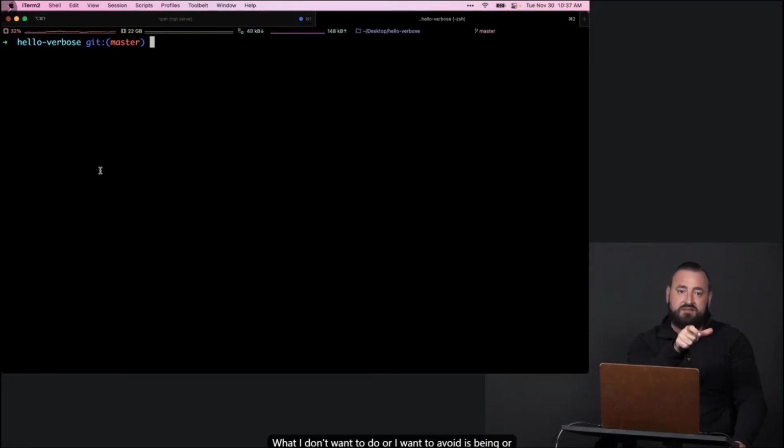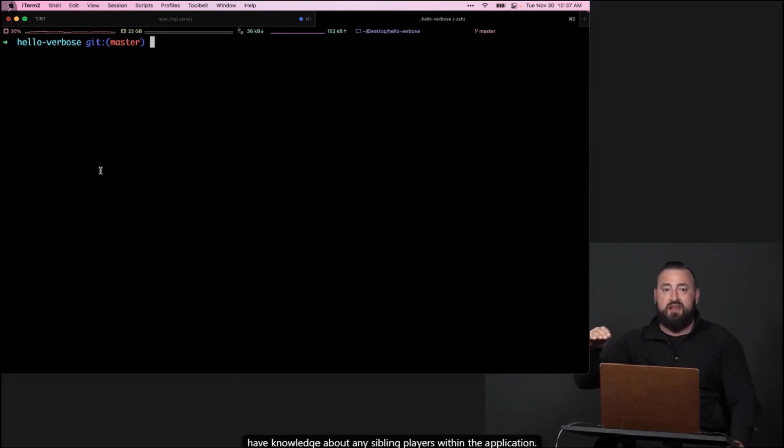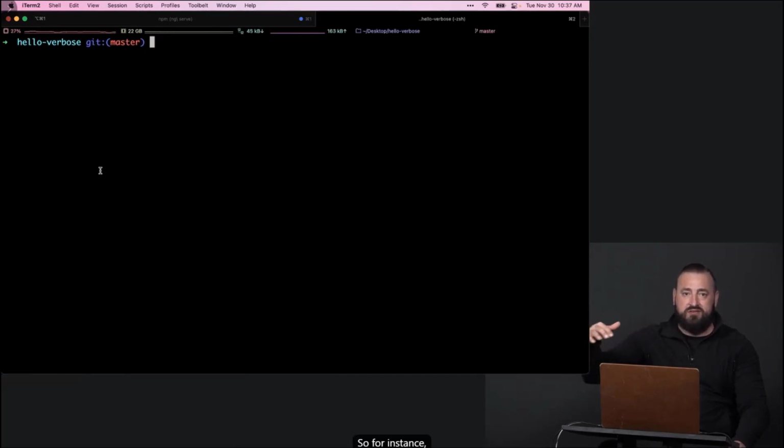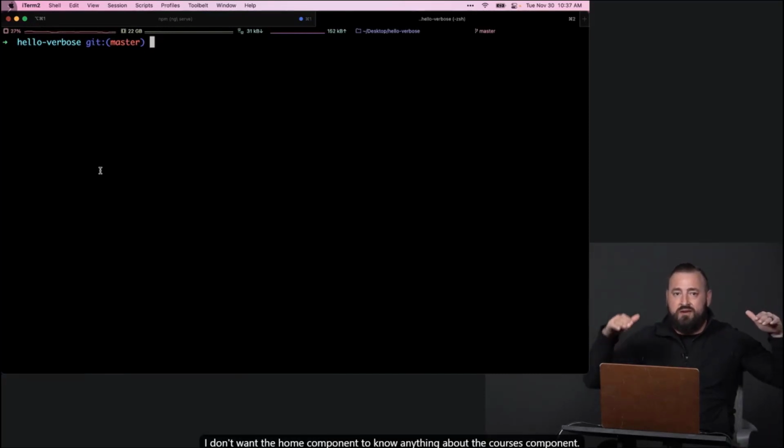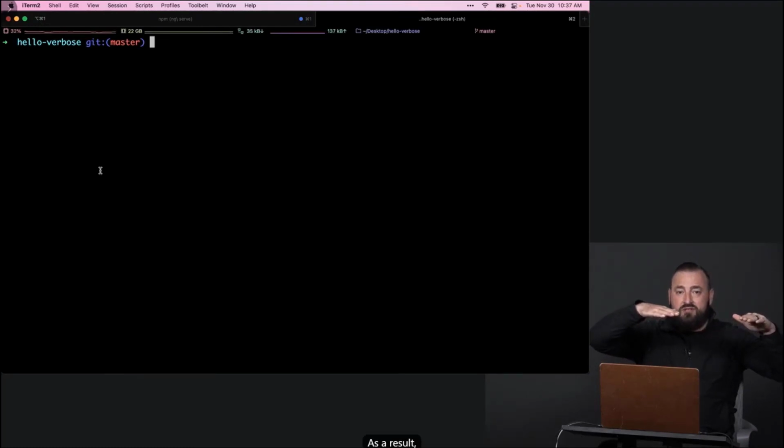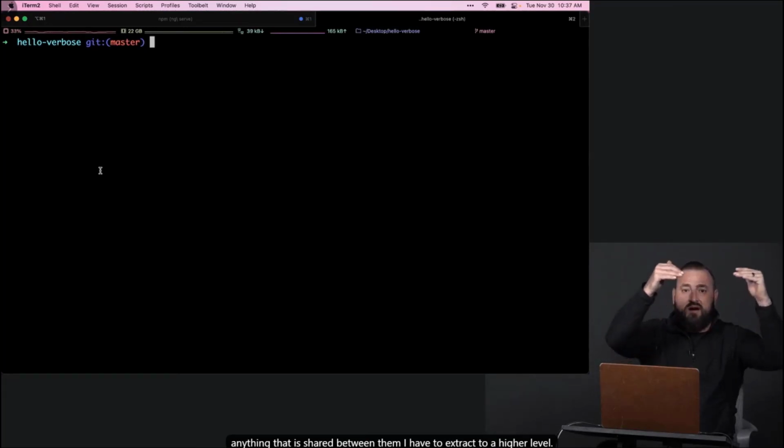forcing a subcomponent to have knowledge about its siblings. And so you never want to reach across and have knowledge about any sibling players within the application. So for instance, I don't want the home component to know anything about the courses component. As a result, anything that is shared between them, I have to extract to a higher level.